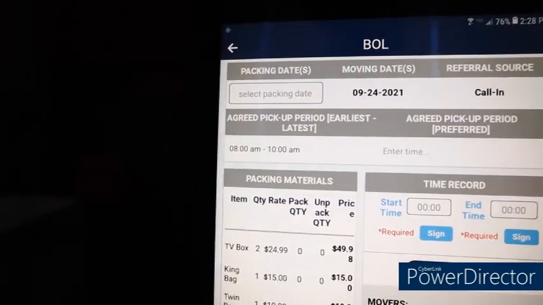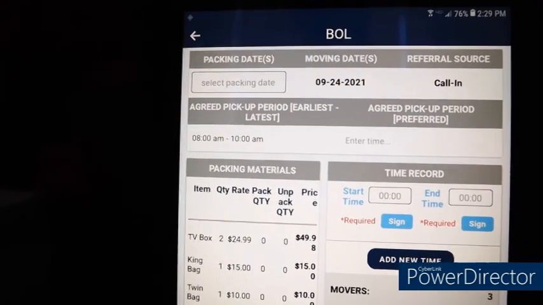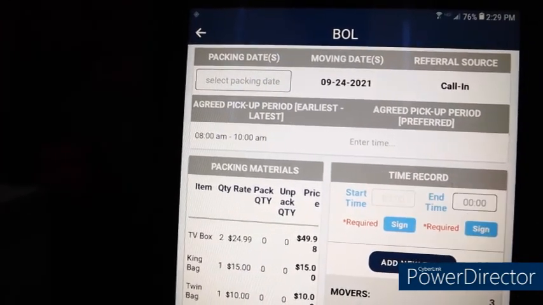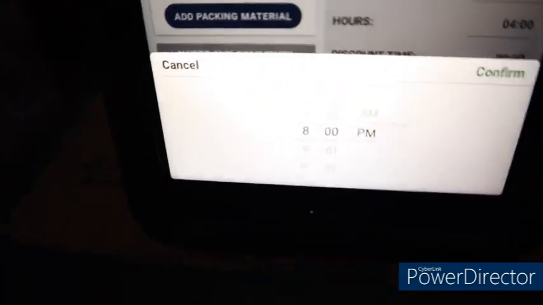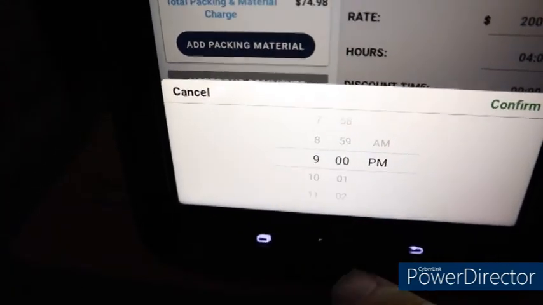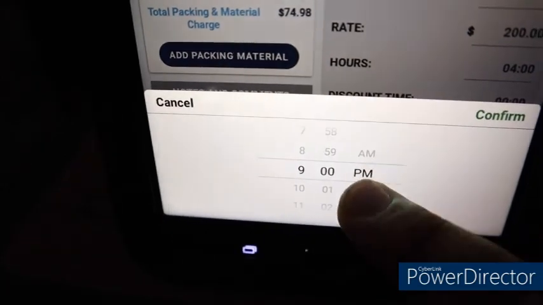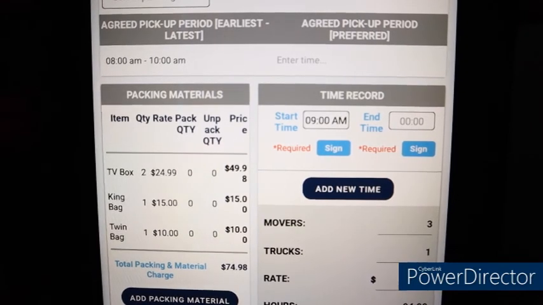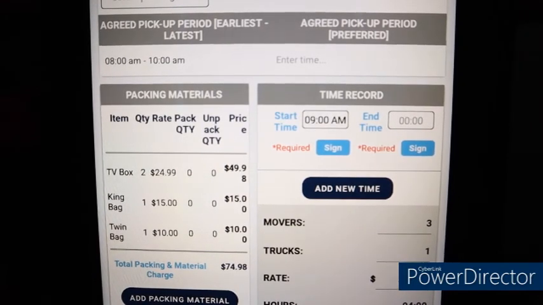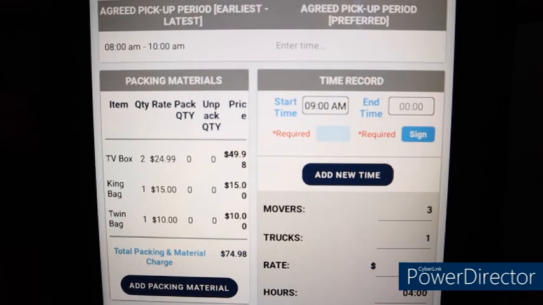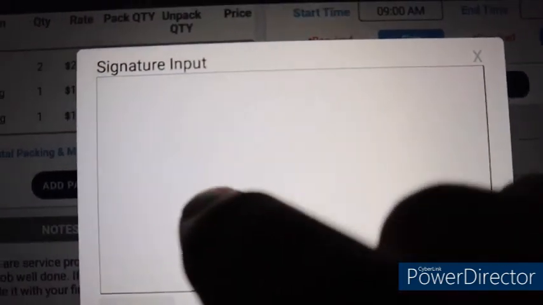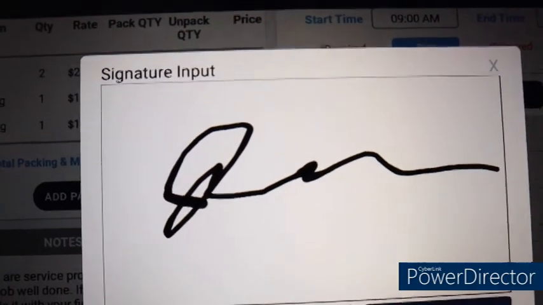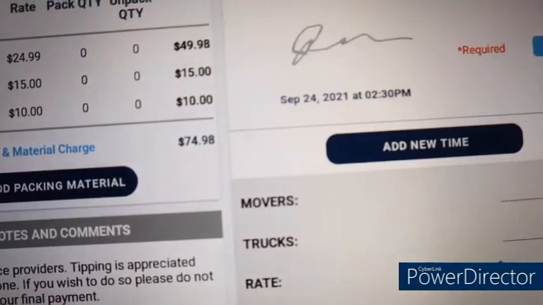The first signature you will need to get on the bill of lading is right here at the start time. You'll want to click on the box and it'll bring up a pull down menu where you can select what time you're arriving at the customer's home. In this example, let's say we started at 9 a.m. and you would just hit confirm. Now you can see where the 9 a.m. populated into that start time box. You want to go ahead and click here and let the customer know that they're just signing for your start time at 9 a.m. It'll pull up a signature window that looks like this. You'll just want the customer to use their finger and go ahead and input their signature, and you can go ahead and click accept.